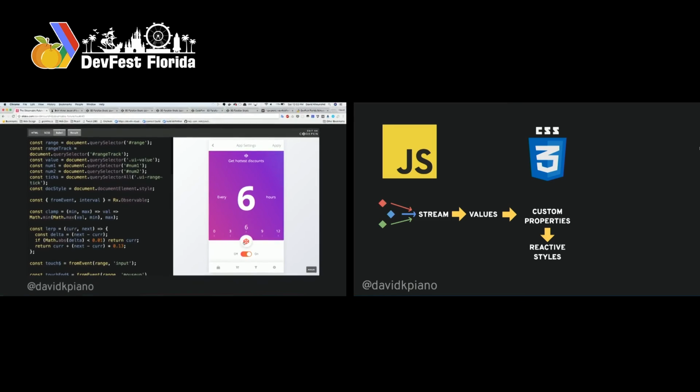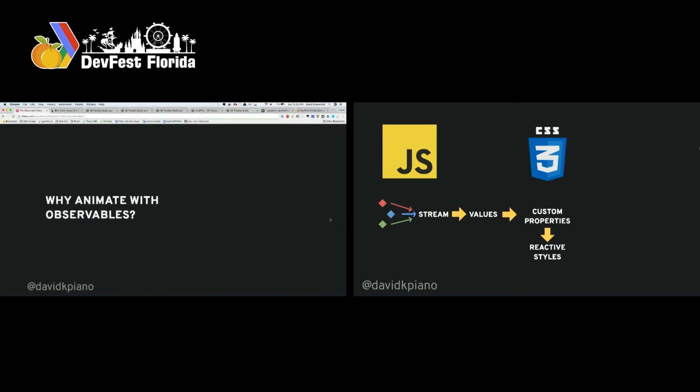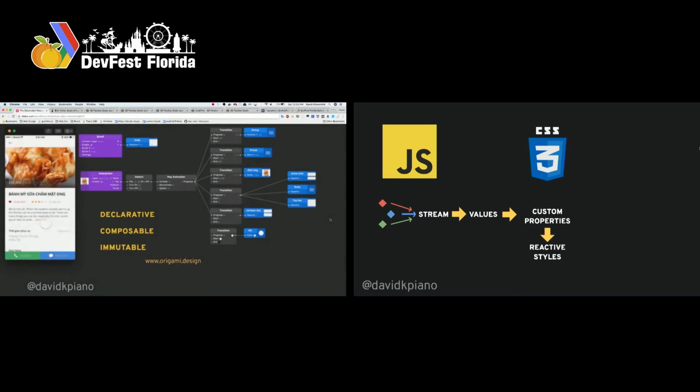And so here's another one where instead of just changing the numbers, whenever I move this dial, it moves the numbers in a very smooth format. So why would you animate with observables? Well, 3 reasons. They're declarative, they're composable in that you could create observables from other observables, and they're immutable. So you know that nothing is going to change behind your back.